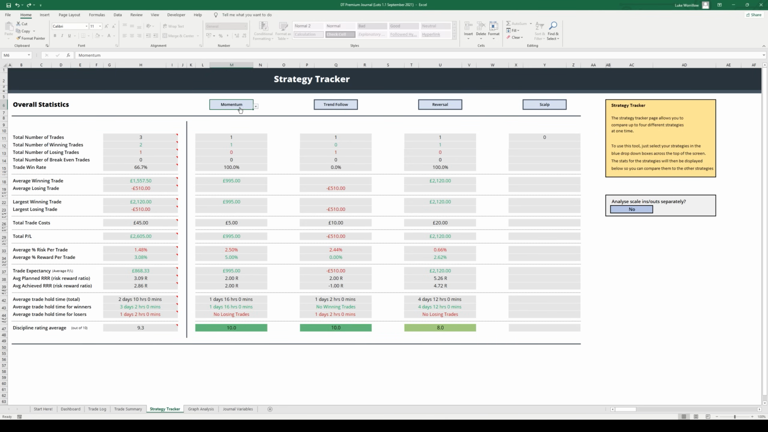So what you can do is come to these blue boxes at the top and change these to whatever you want them to be. Obviously new will be in there now, but you can see that we've taken no trades with the strategy tag of new. So if I put that back to momentum, it will look through the trade log and see which trades you have entered with these particular strategies, and then it will give you the breakdown for these particular strategies.